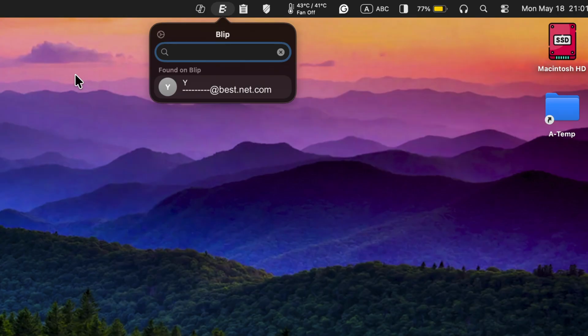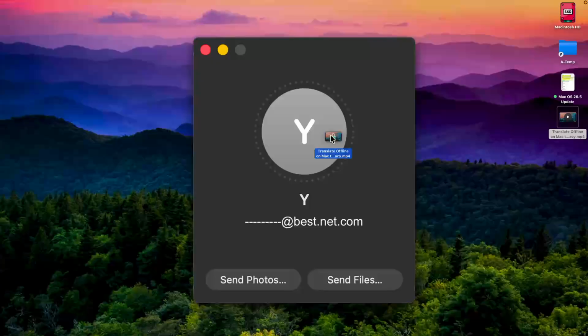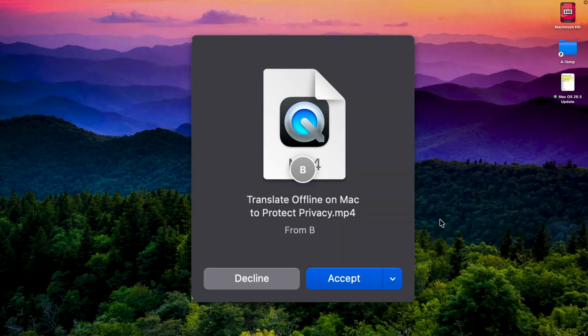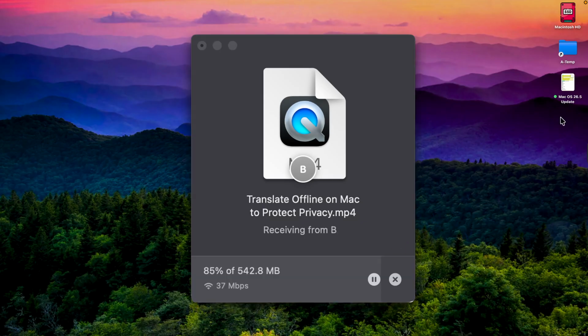To send a file to another person, they need to install the Blip app on their device. First, type their email address into the search box and select it. Then drag and drop the file into the circle and click Send Files. The recipient will receive a notification on their device. After they tap Accept, the file will download. Once the download is complete, they can open and view the file. In this example, a 542 megabyte file took 1 minute and 45 seconds to download.